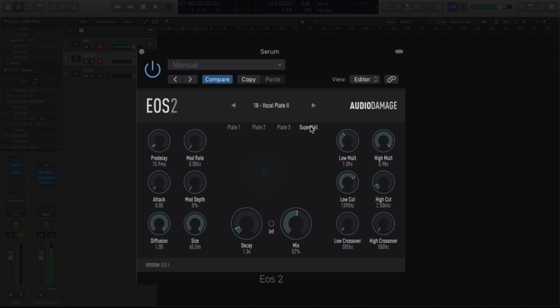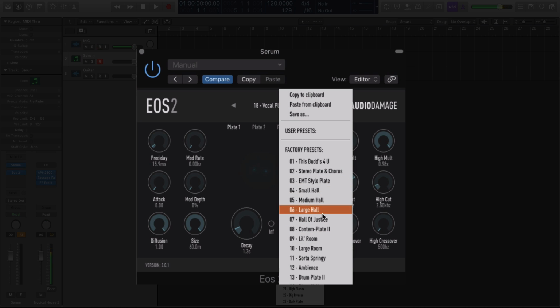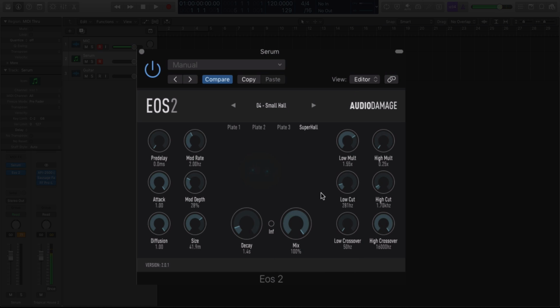And then the Superhall is just, as the name suggests, a big hall space type ambiance for big ethereal sounds. So the nice thing is actually just loading up some of these presets, like small hall, right, and going through these and getting an idea of what's selected.